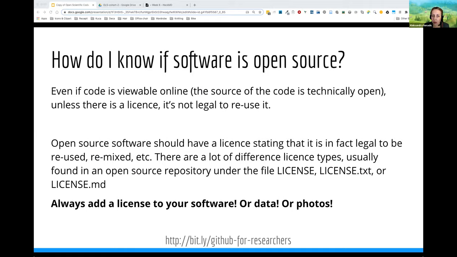So how do you know if software is open? Even if source code is available and viewable online, so it's published somewhere where you can find it and you can technically access it, if there is not a license associated with the code, it's not legal to reuse it. So that's one of the most important things. If you want to make your software public, you need to have a license file stating that it is in fact legal for your code to be reused or remixed in any way.